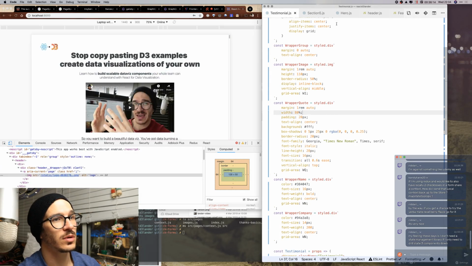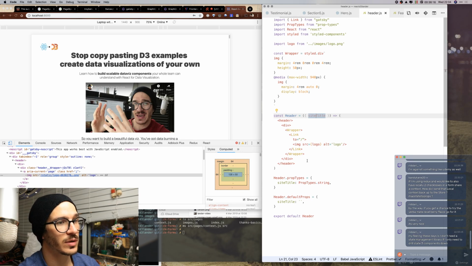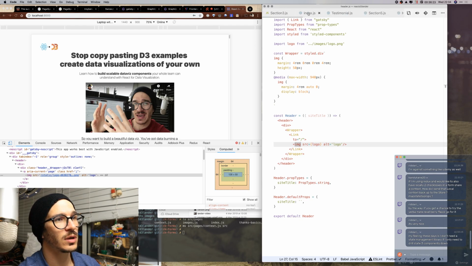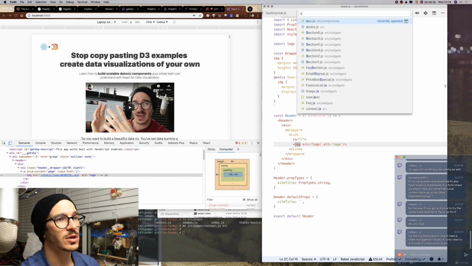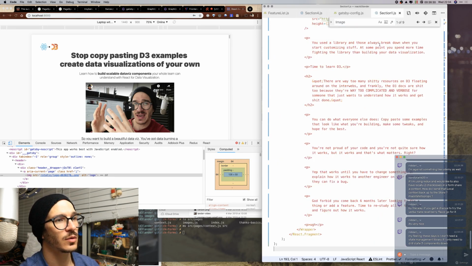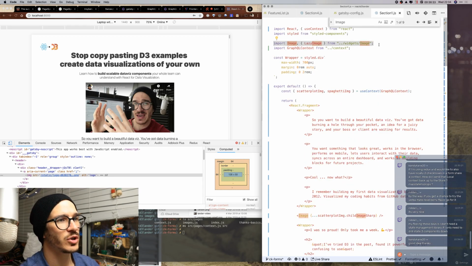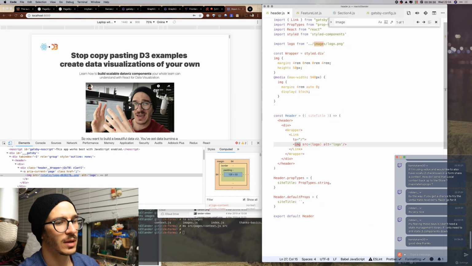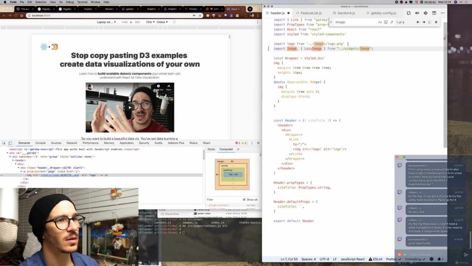So let's do the logo next. Header, where is it? Header image source logo. We are instead going to use, what did I do in section 3, section 1? Section 1 it was. How do I load images now? So we have our widgets image. So we go back to the header, change it to JavaScript React, import image and lazy image, blah, like that.